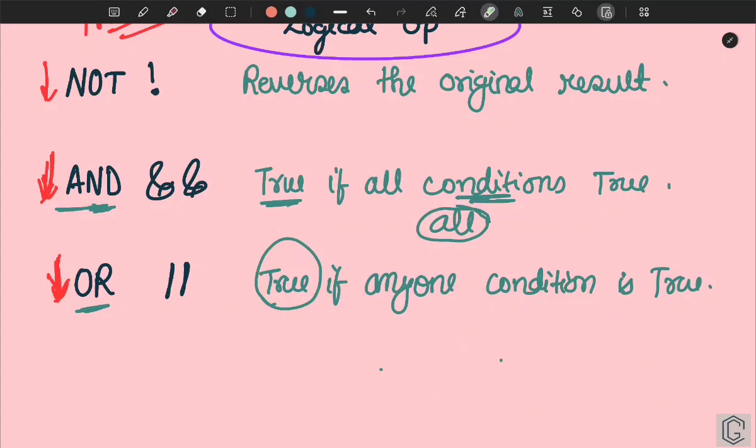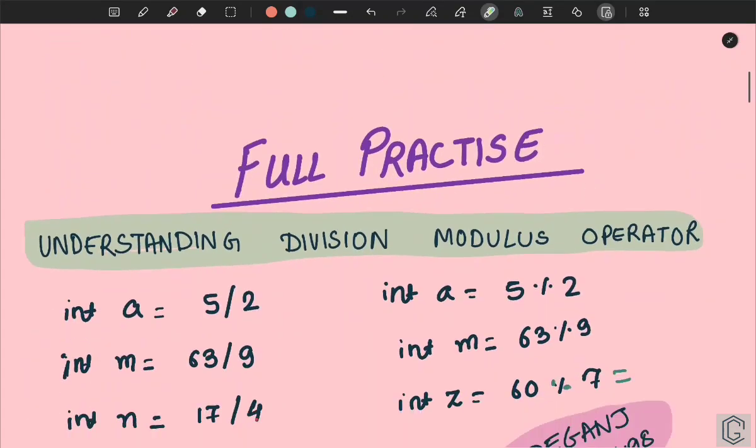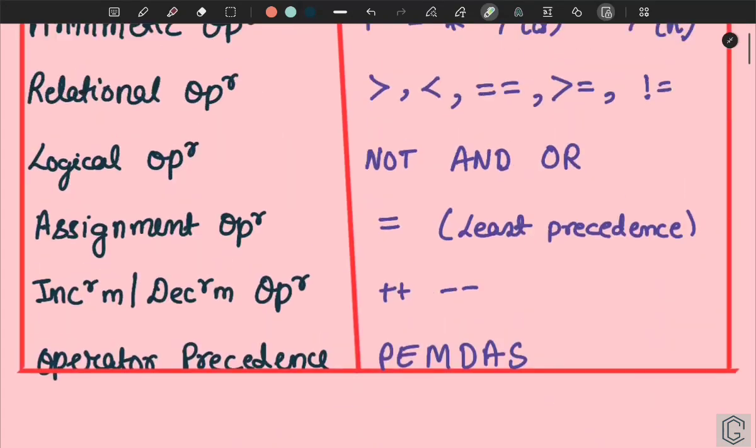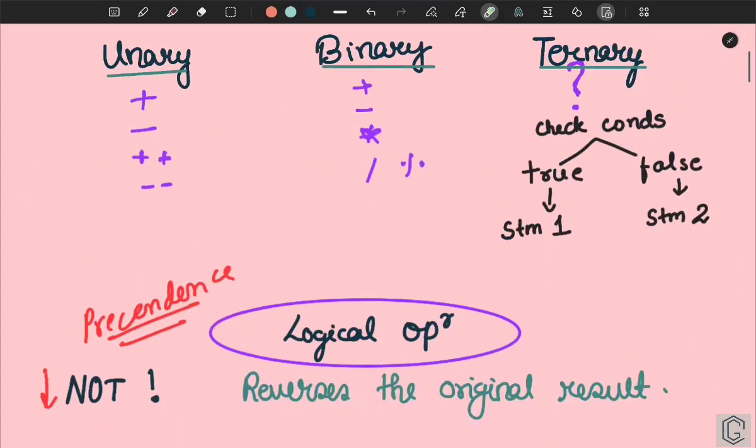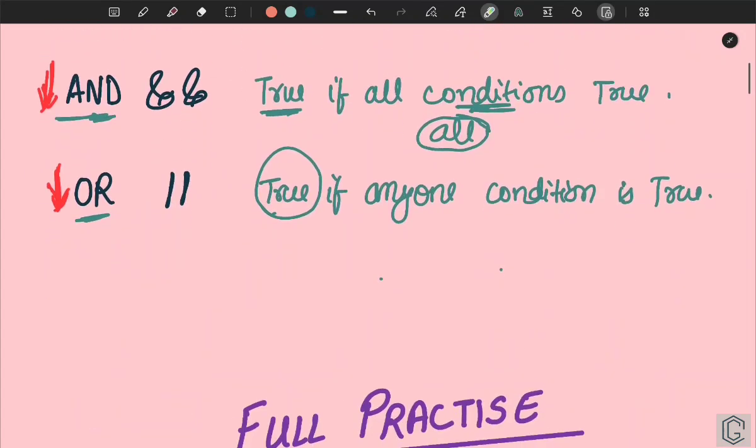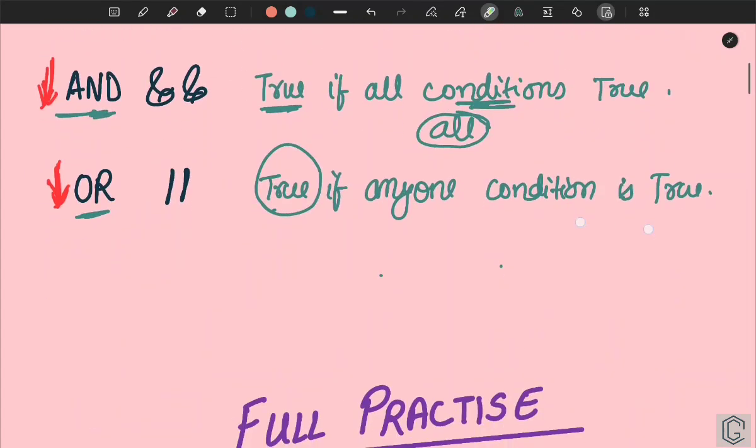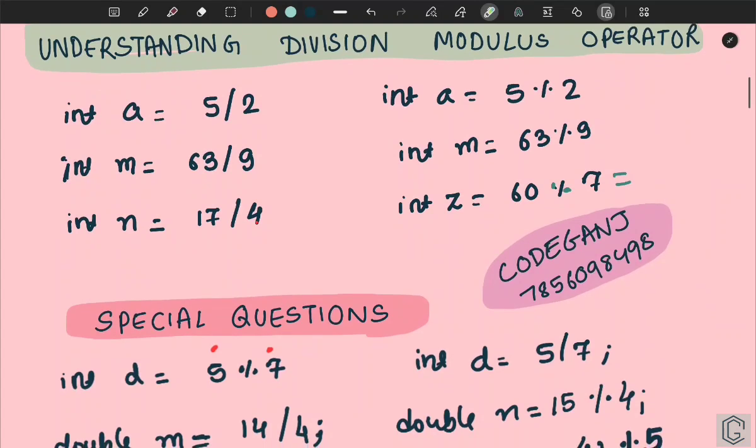Great. Now since we understood this, we'll go into practice, because by learning the theory alone no one is going to learn. So this is an important video. Why? Because from here your MCQ output based questions are asked. So now we'll try to solve this.